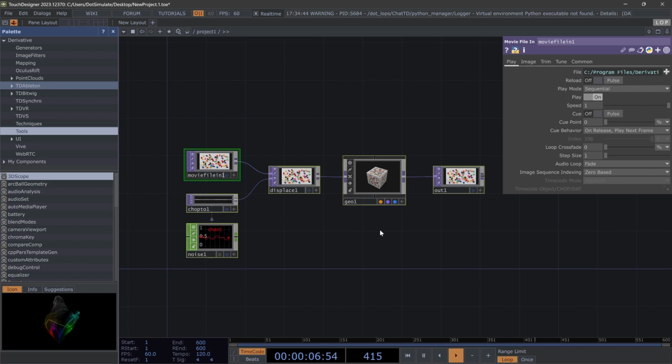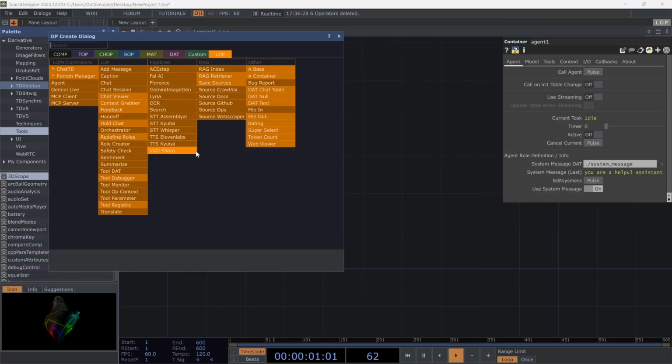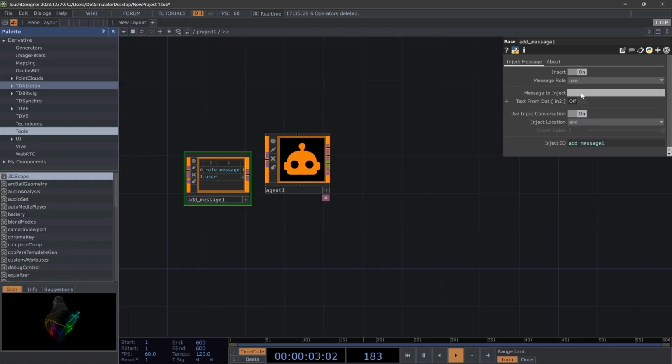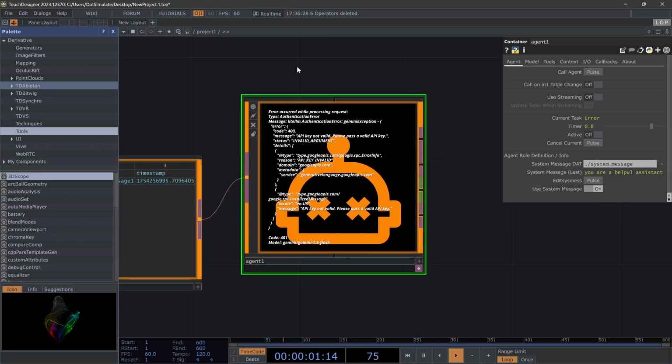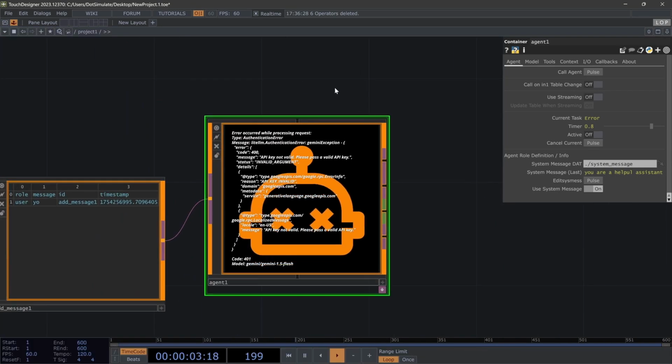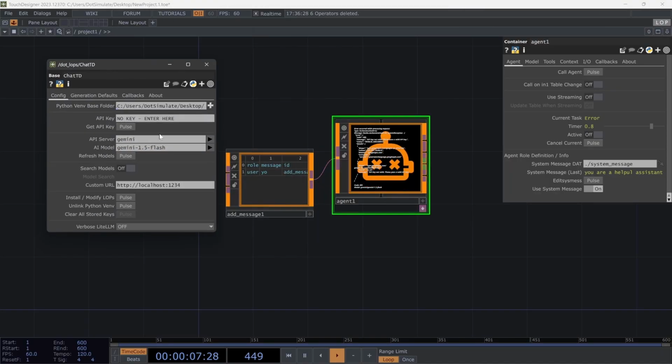Now we're ready to do things such as place an agent down, add a message, and ask it a question, or say yo, and we can call the agent and it should respond with an error message that says you don't have an API key. Which leads me to the next step.